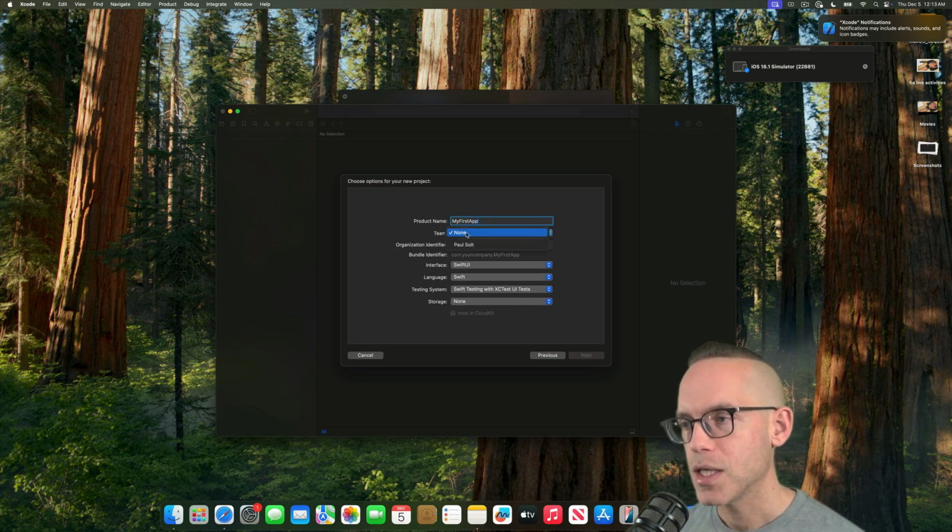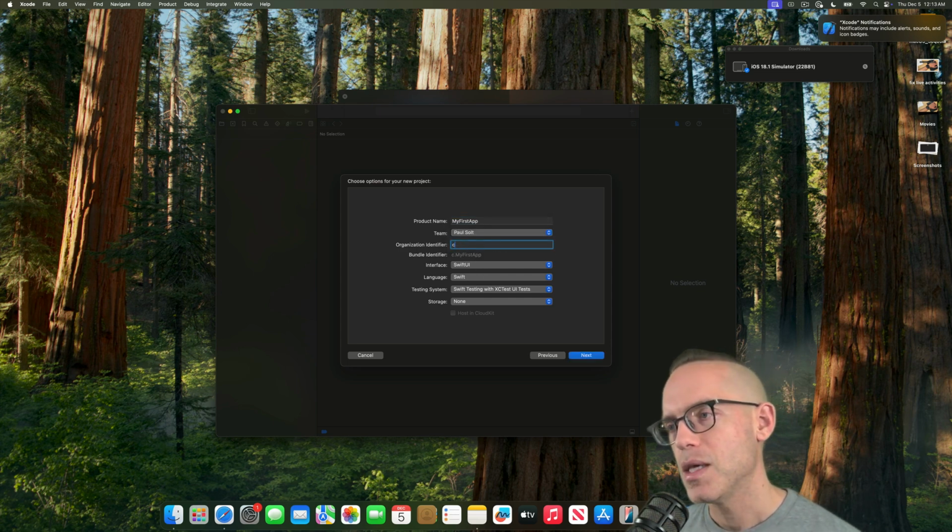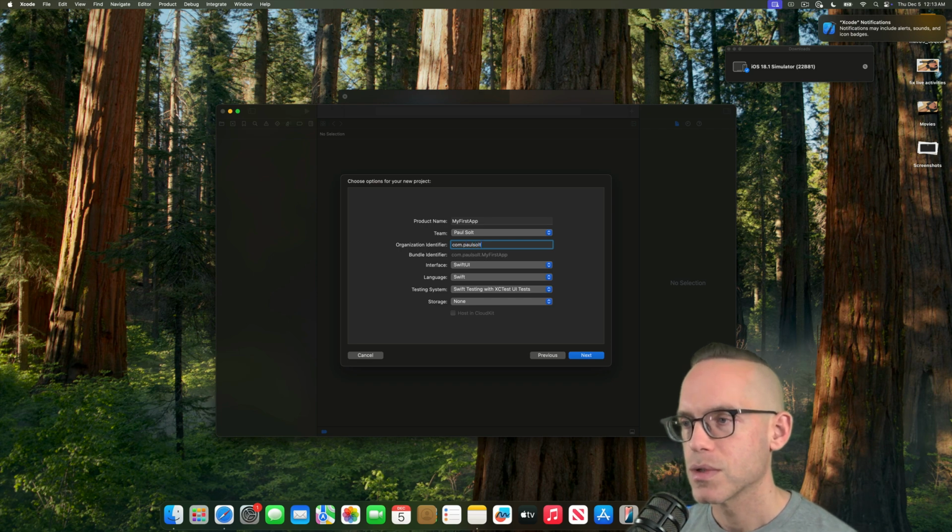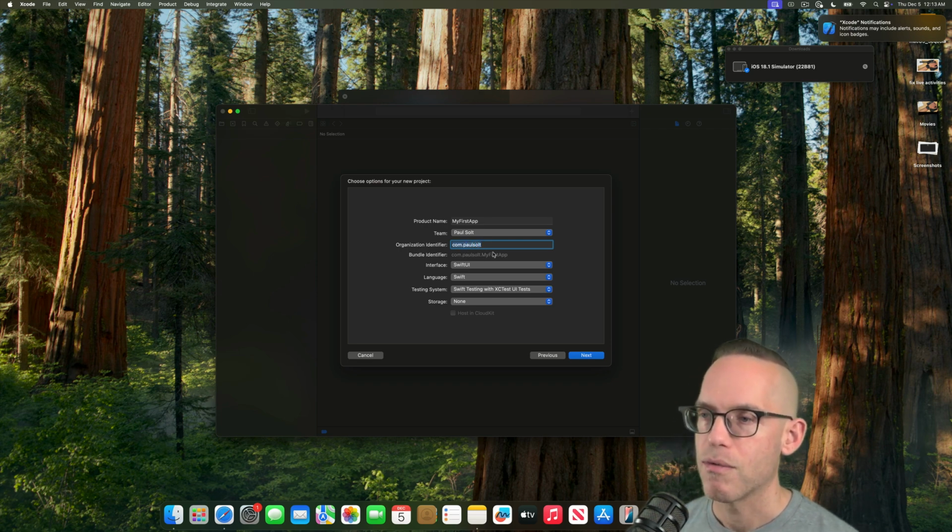If you set up your team, you can select it here. If you didn't, just keep it on none. You should still be able to run it on the simulator. For me, this is going to be com.paulsolt. This is usually a reverse DNS, so this is a reverse of whatever your website is, just to make it unique. This is going to match whatever your team identifier is up there.